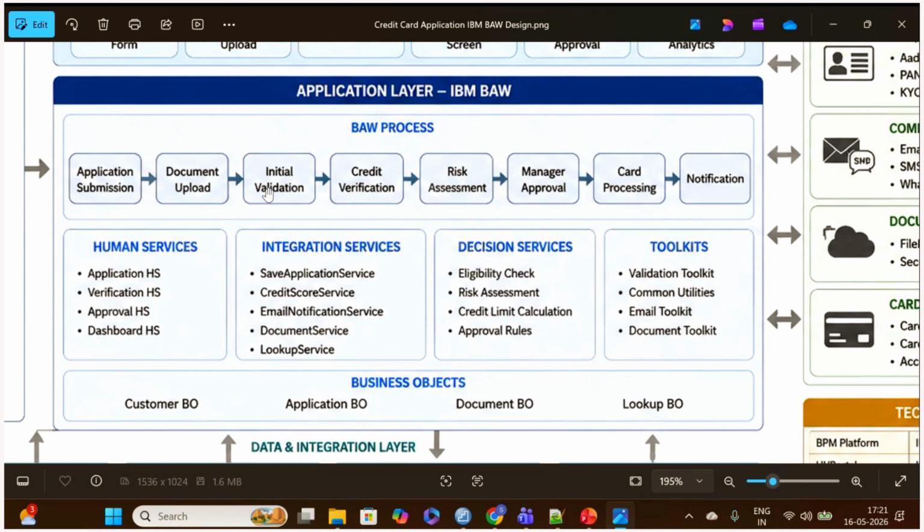No, you will merge it. For example, document upload, initial validation, credit verification, and risk assessment will be performed by the operation team. I'll club all these tasks in one screen, create one task, and assign it to the operation team. That is possible, it's all based on your requirement. Are you clear? Okay.